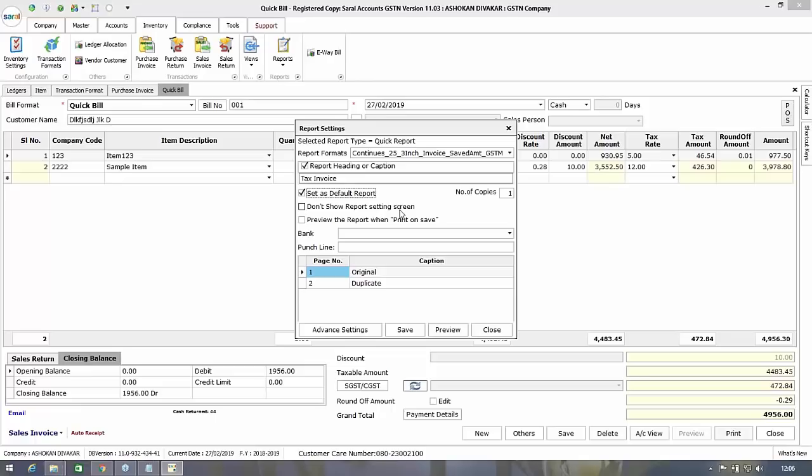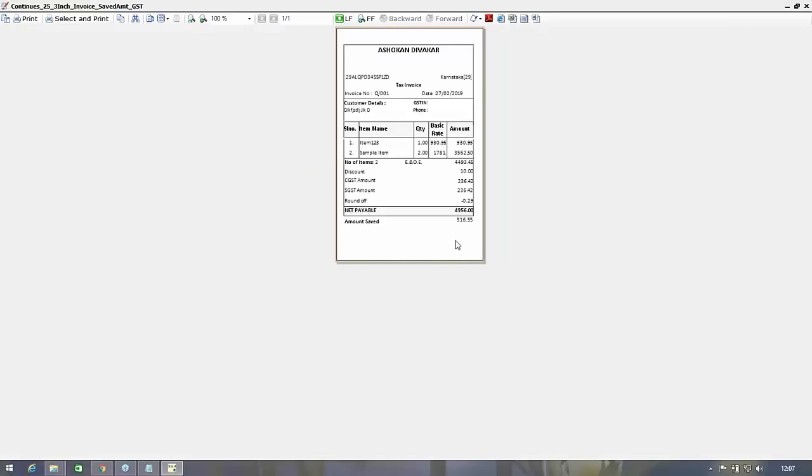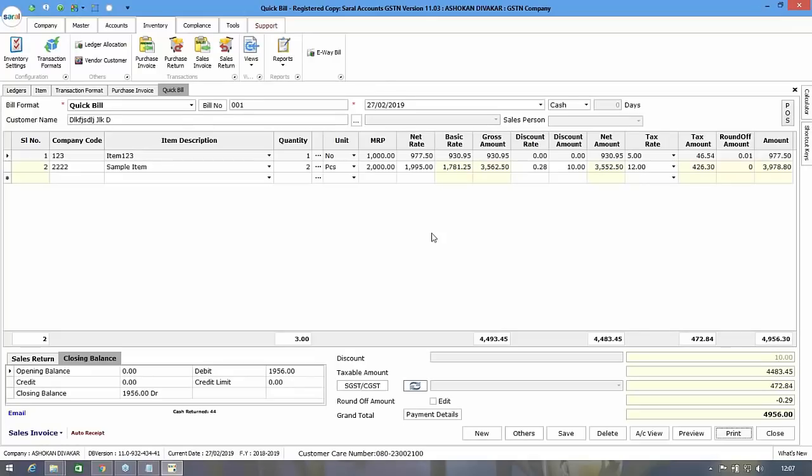Then enable don't show this report settings again, which means once we click on preview, it will open directly with the invoice preview window. Then enable print on save, direct print on save. Then click on save, then click on the preview button. Now you will get a preview of the particular invoice. This can be printed by using the print or select and print options, or you can generate a PDF also. This is the invoice design for quick bill cash bills for thermal printers.